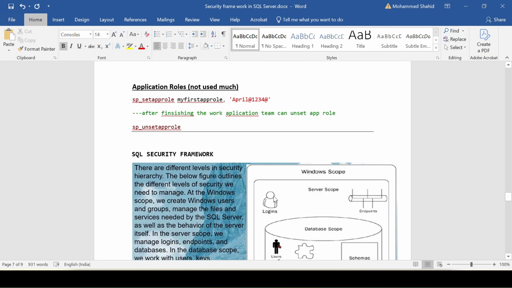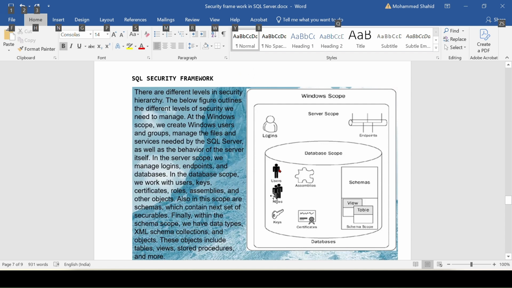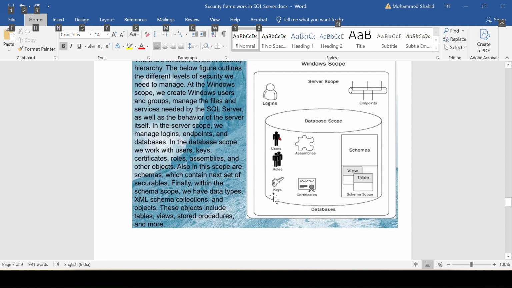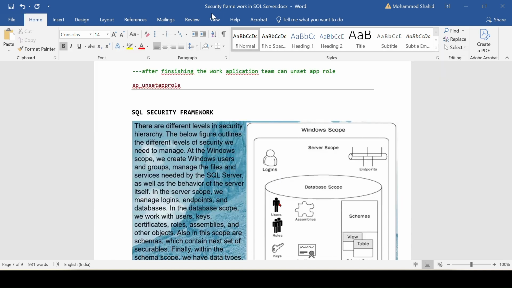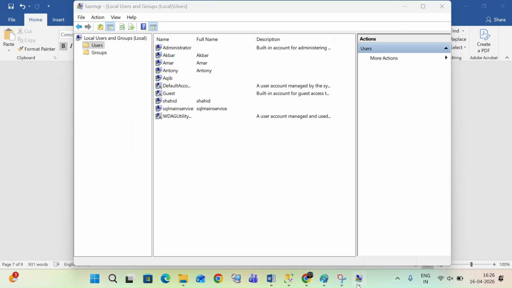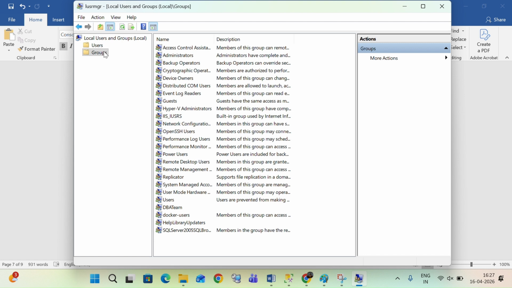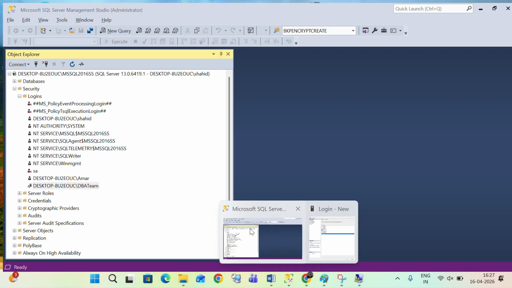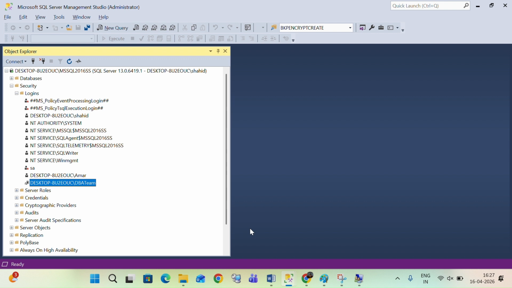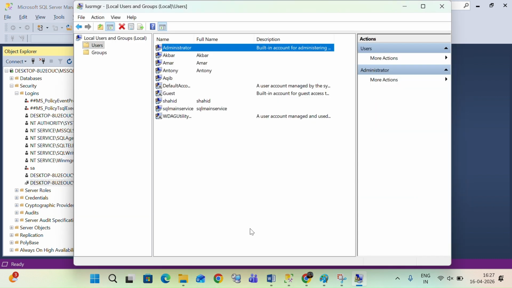Now one more thing I have left to explain, the built-in administrator login, as I discussed at the start of the class. If I go to lusrmgr again and look in users, we have Administrator. It is for built-in accounts for computers. One more thing, guys: we will not add the built-in administrator to SQL logins, because the built-in administrator is for Windows users. Windows users cannot enter the SQL level.